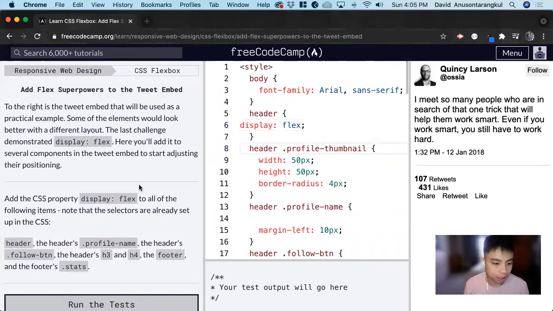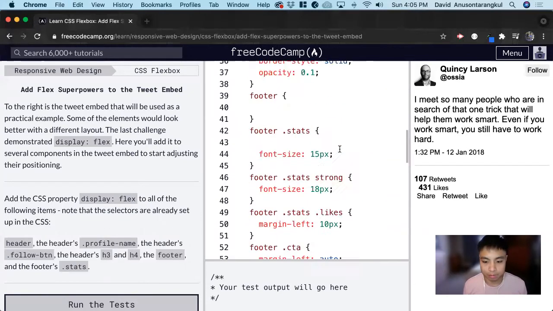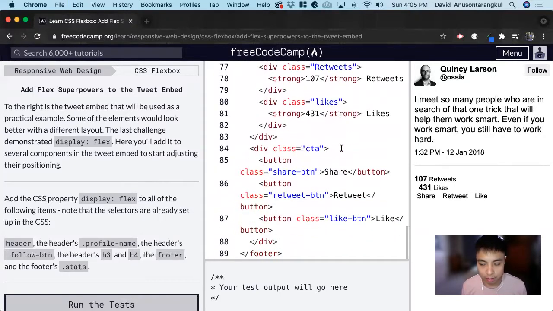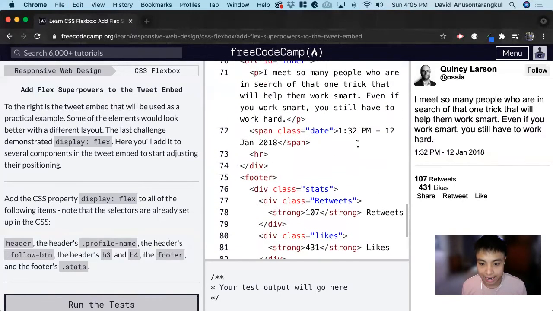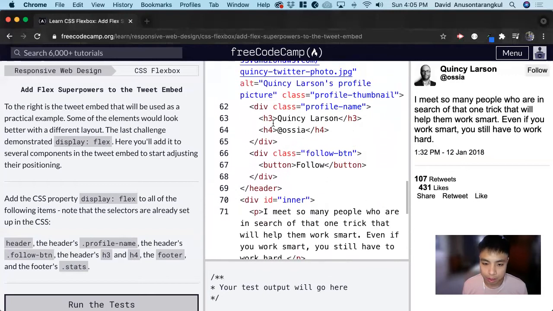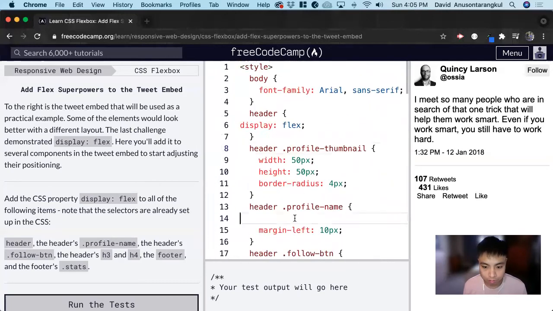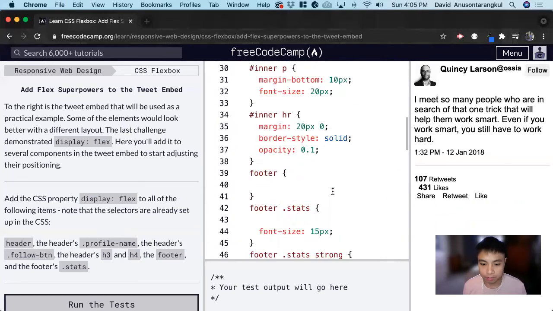And there you go. And now we want to add it to the profile name. We saw before the profile name has the name and the @. There you go. And now by adding it here, this is going to be in the same line. So it should go over there. Great.